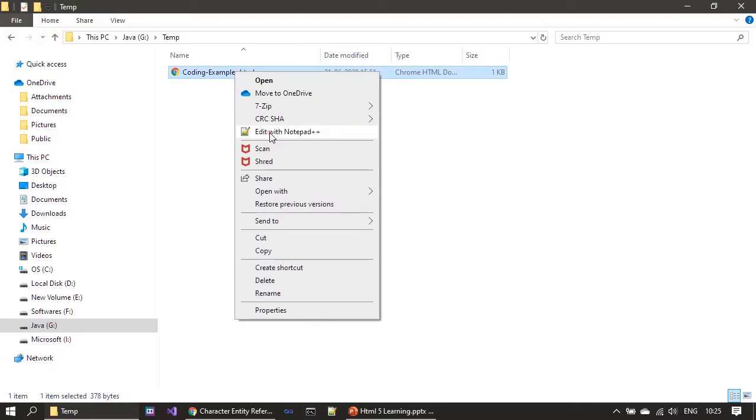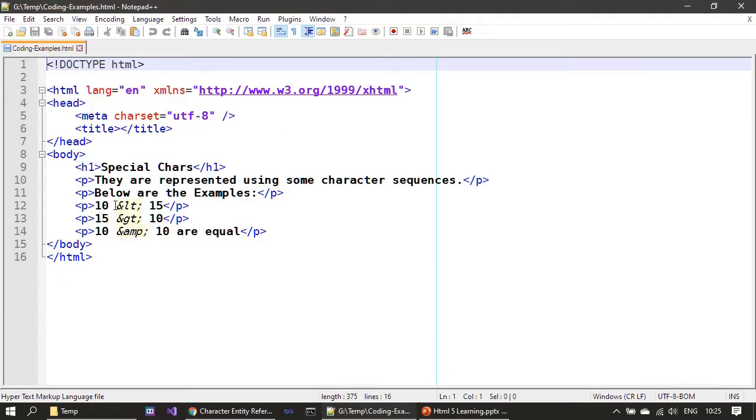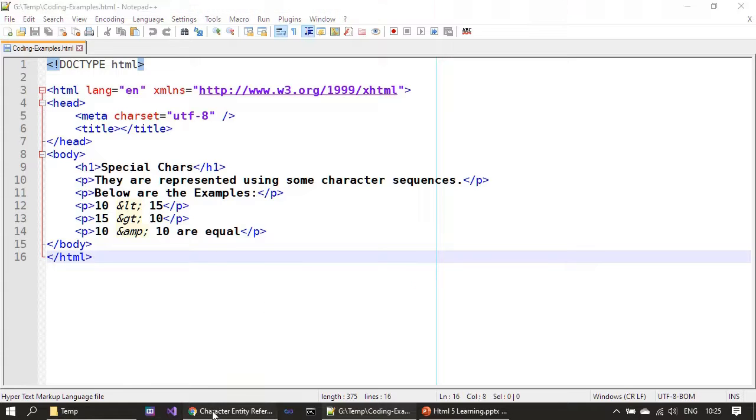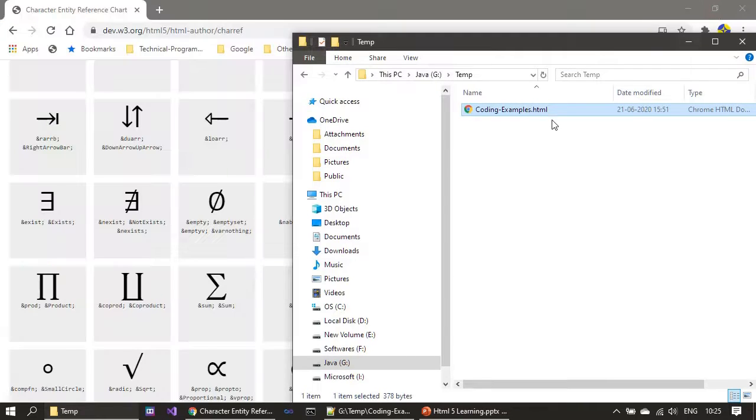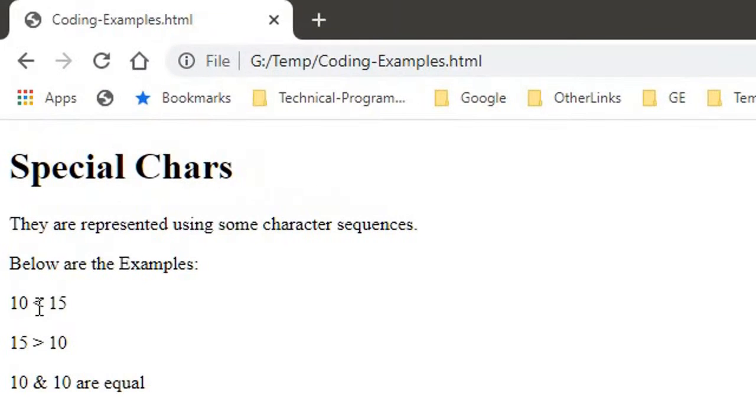So here is our example, and if you see, we used 3 special characters here: less than, greater than and ampersand. Our goal is to print 10 less than 15 and 15 greater than 10, 10 and 10 are equal. So let's execute this and see how it appears in the browser. I'm simply dragging and dropping it to our Chrome browser, and if you see, we just printed the special characters.